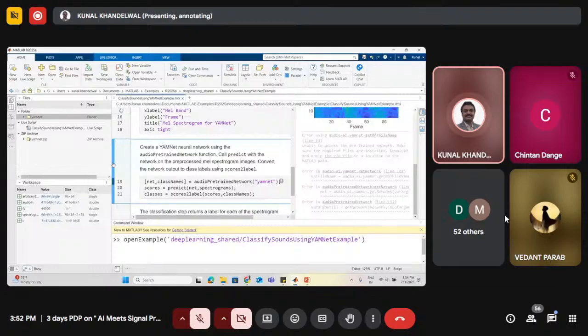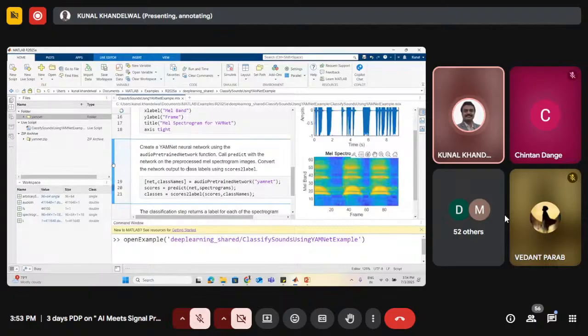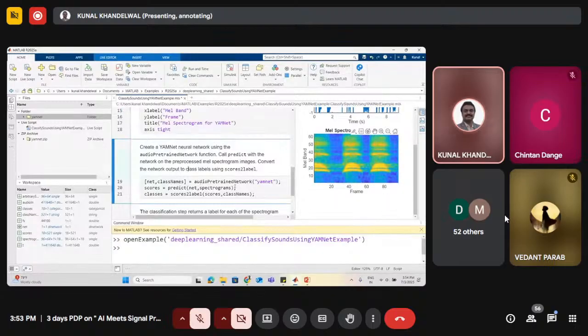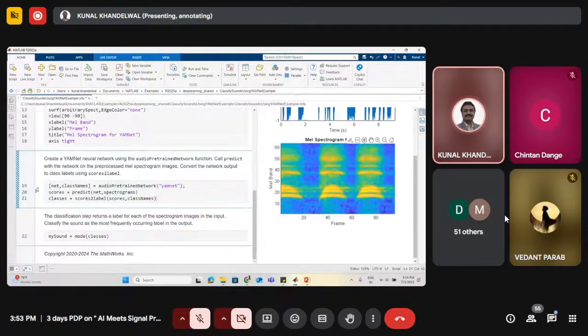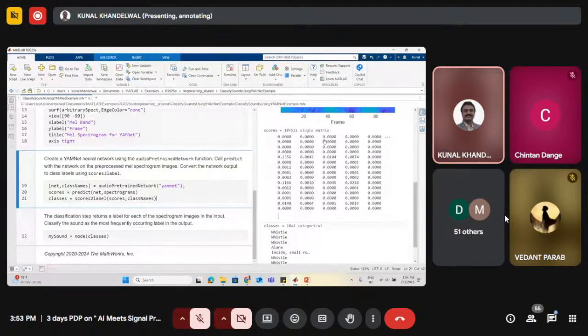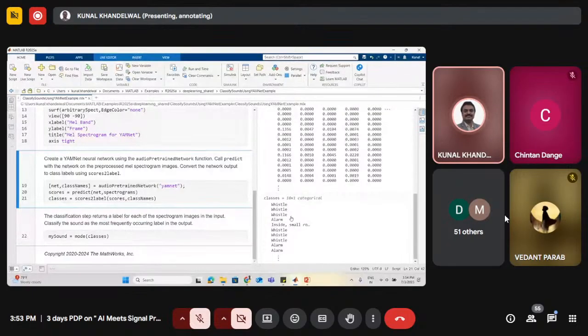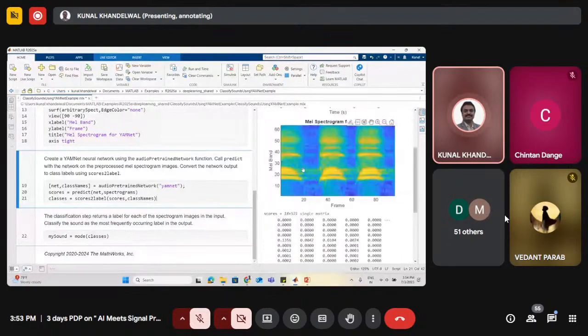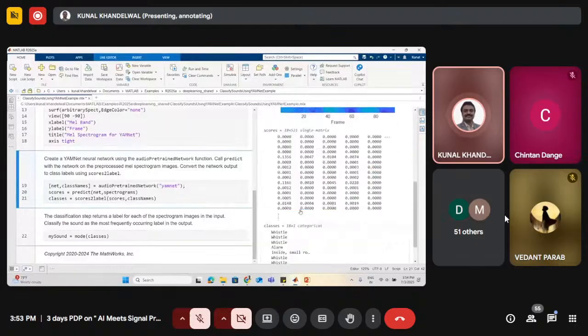So see, I downloaded this pre-trained model, right? I am using this function, audio pre-train. If I look at the scores, let me remove the semicolons first. Can you see I've got the scores? And you would say, oh, I am unable to understand what exactly is happening over here, right? See, this particular score may be for different patches.